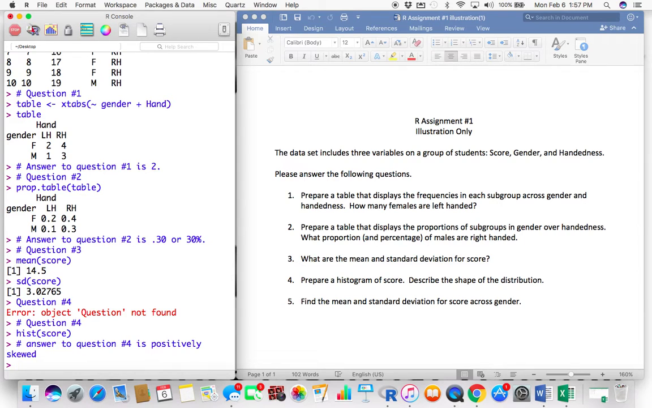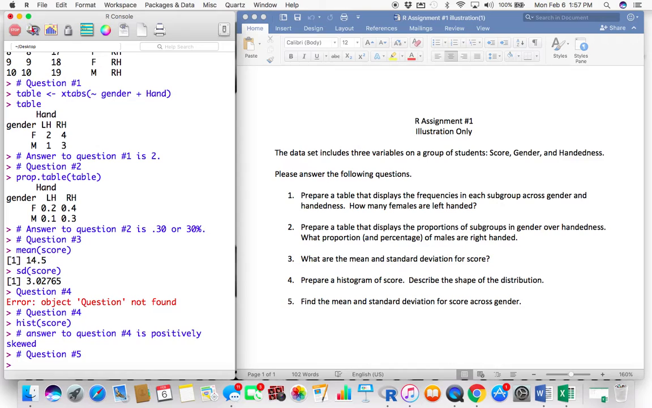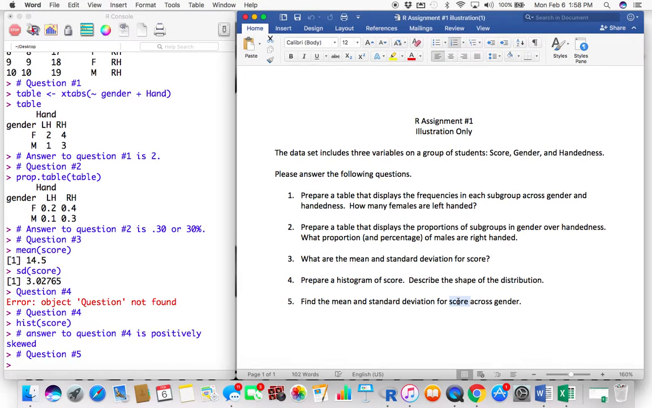All right, guys, final question. Find the mean and standard deviation for score across gender. Well, guys, let's think what we've got here. We've got score, which is a quantitative variable. We've got gender, which is a categorical variable. We have to do more than just mean and sd when we want the mean and standard deviation separated across males and females.